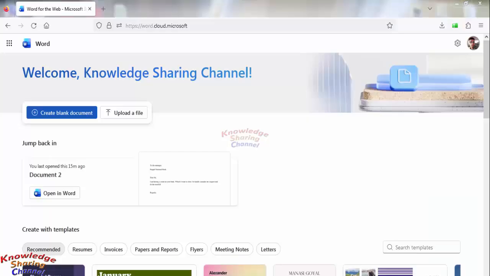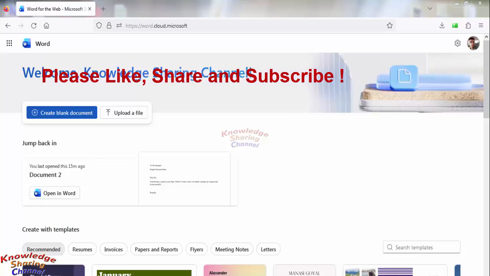Hi friends, I am Ankit and today I will show you how to download a MS Word online document.